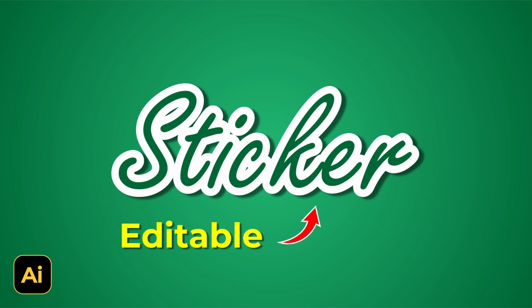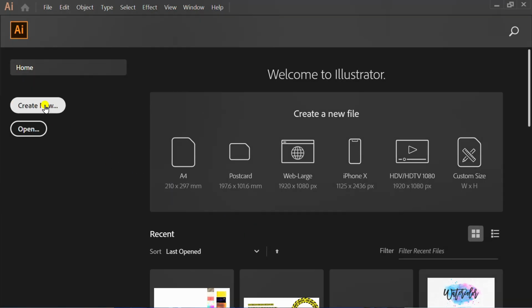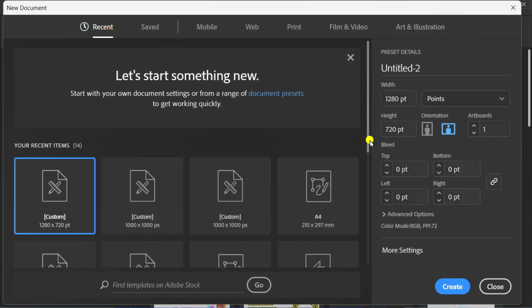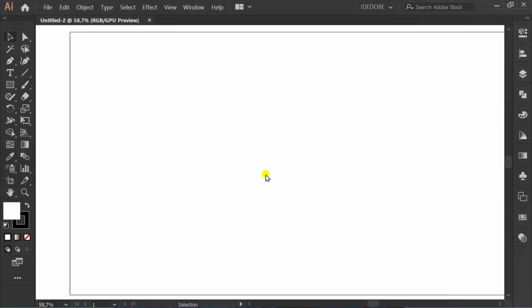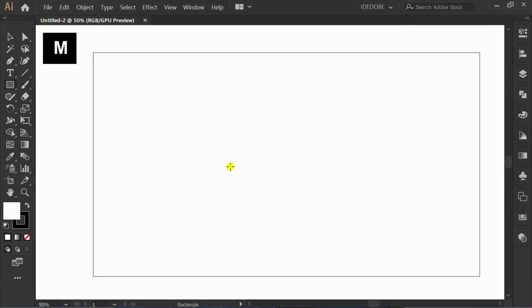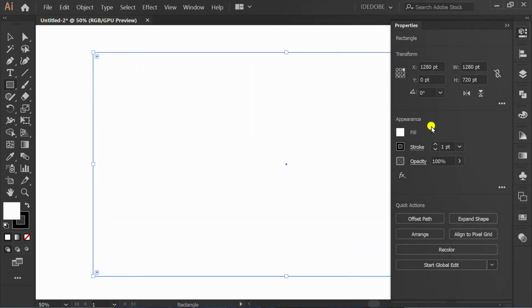Follow the steps on how to make a simple editable text effect like this in Adobe Illustrator. First, create a new document. Press M and make a rectangle. Fill color.